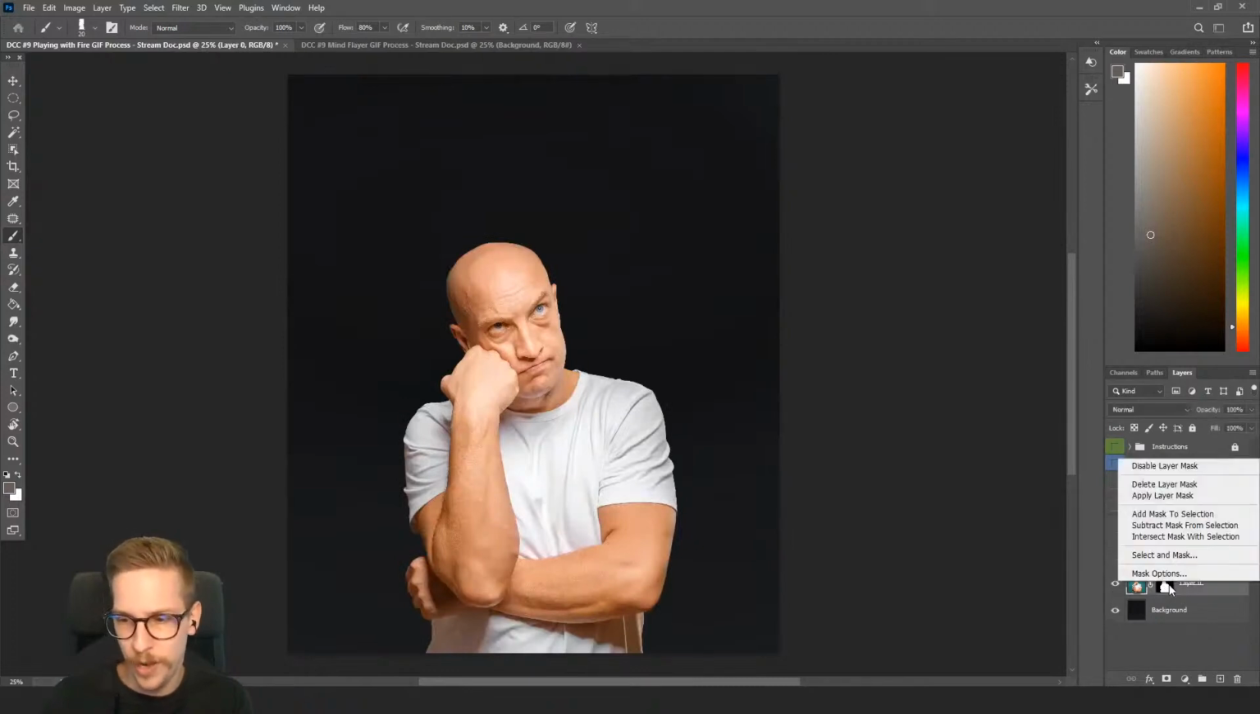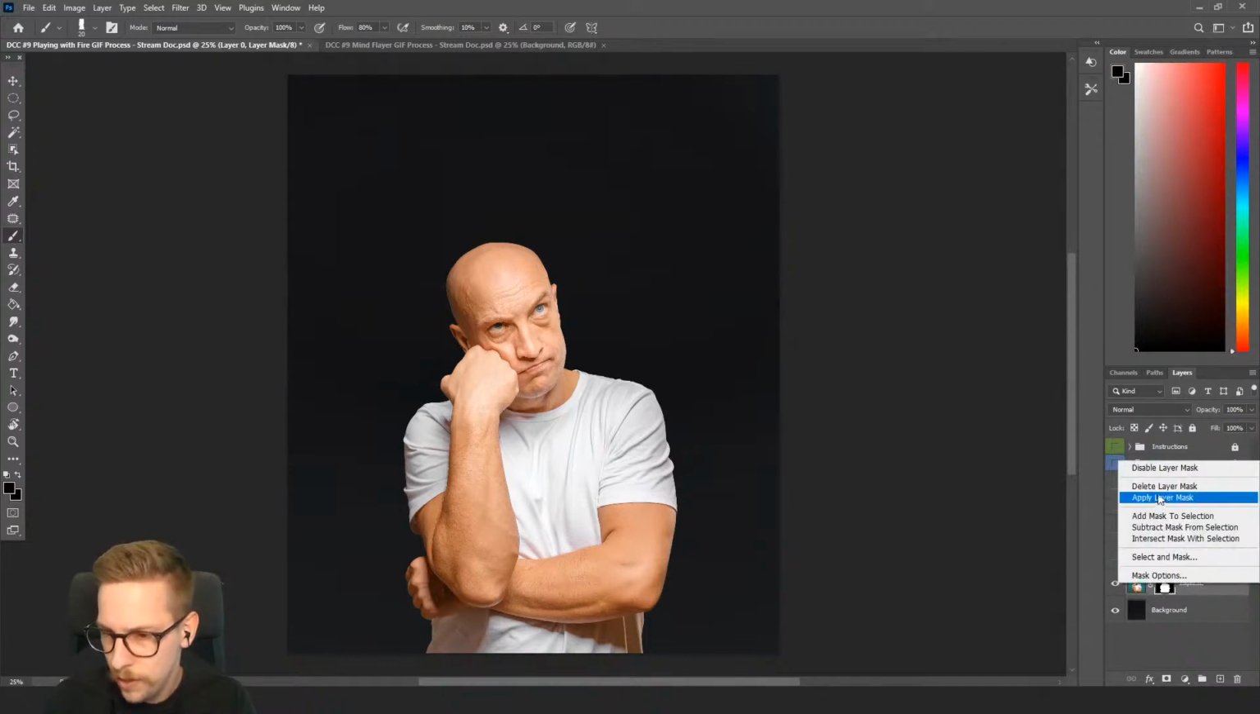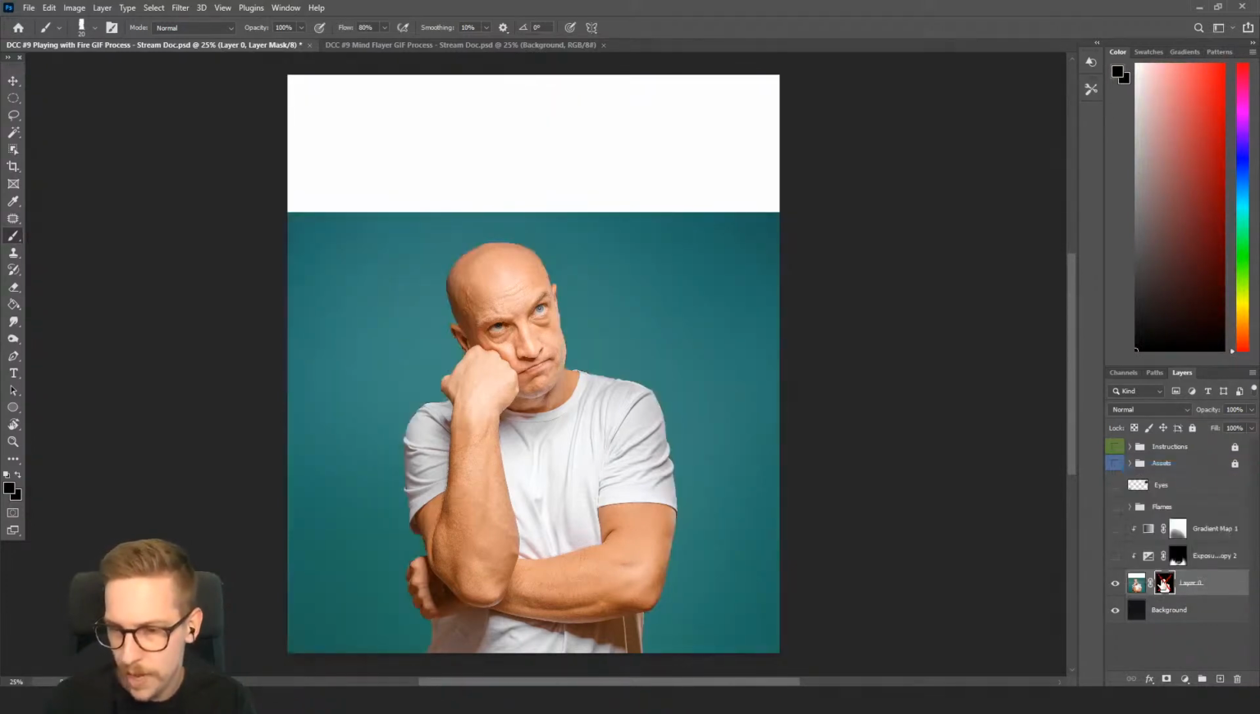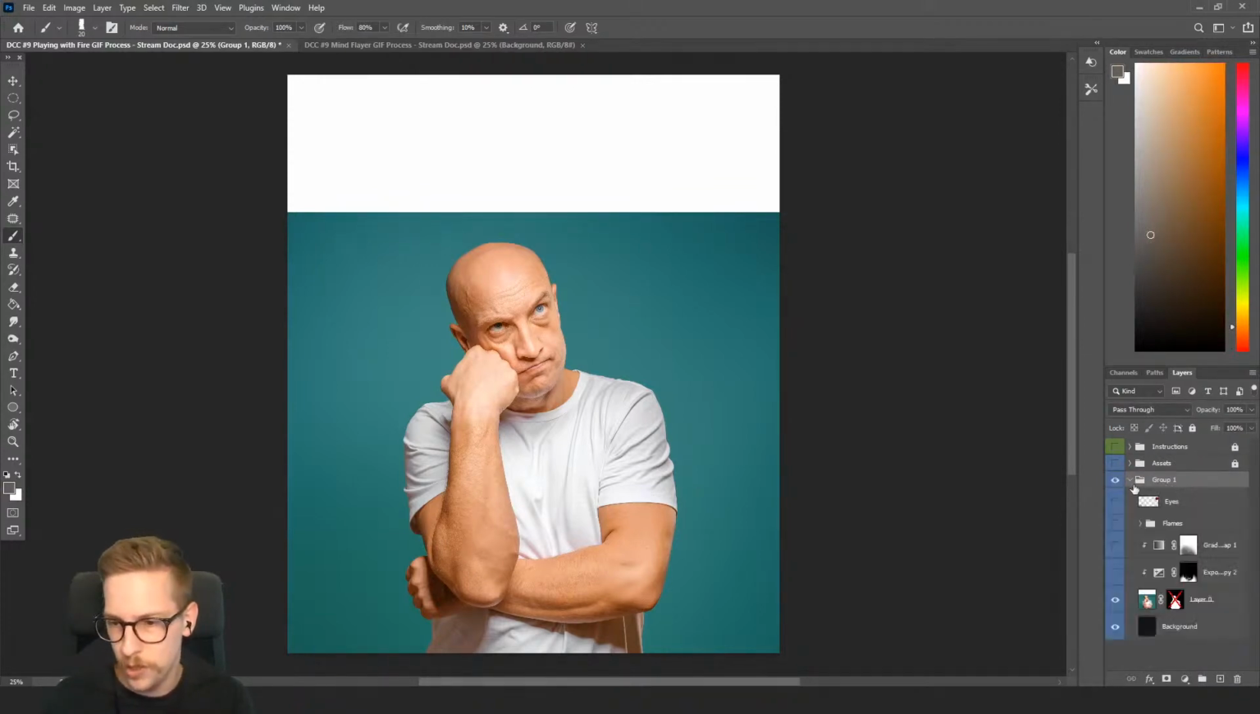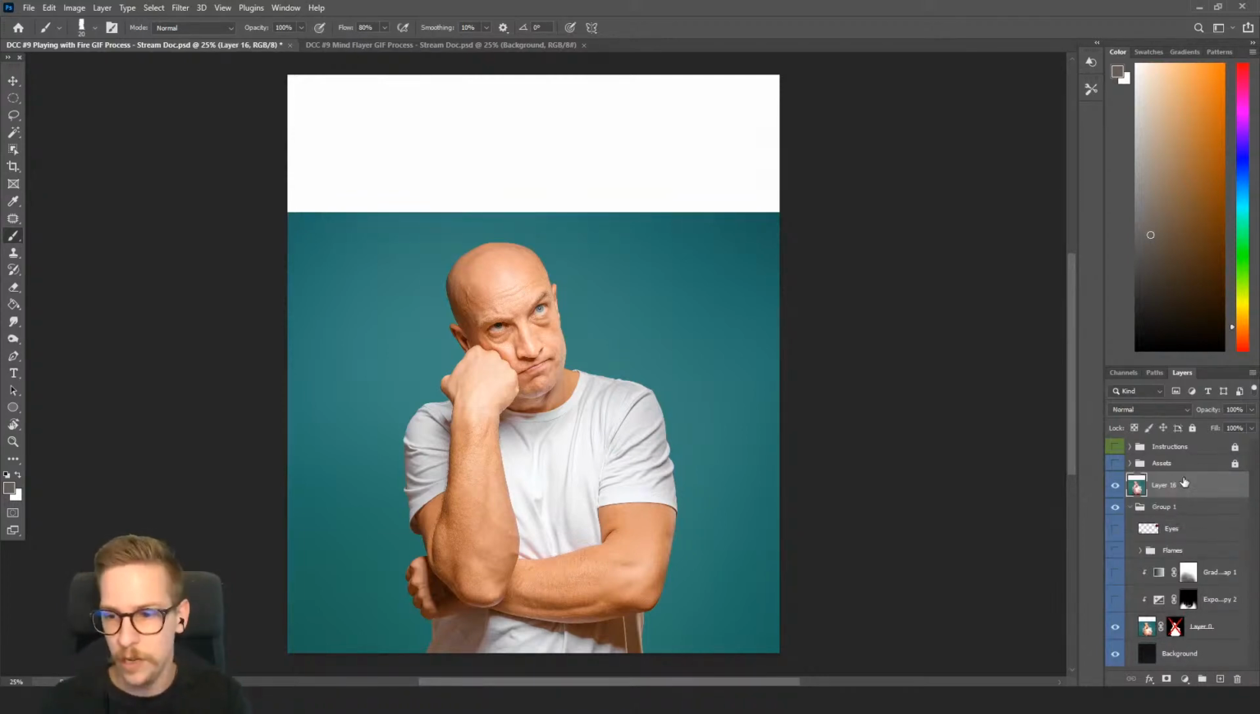So what I'm going to do is right click this mask and do, let's see, select the mask, right click, disable layer mask. That's what I want. And from here, I'm going to go back and group it. I think I forgot to group it again. Command or Control G, expand that. There we go. Now I can select the group and do Control Alt Shift E.